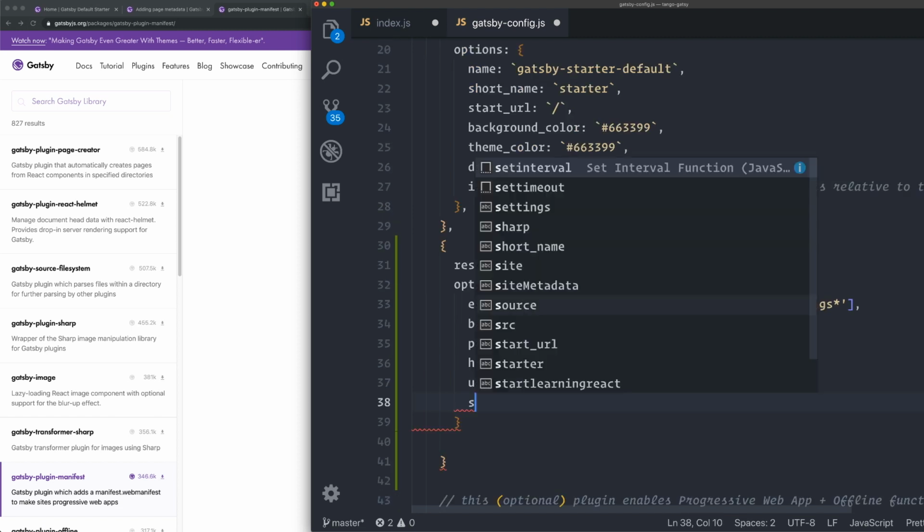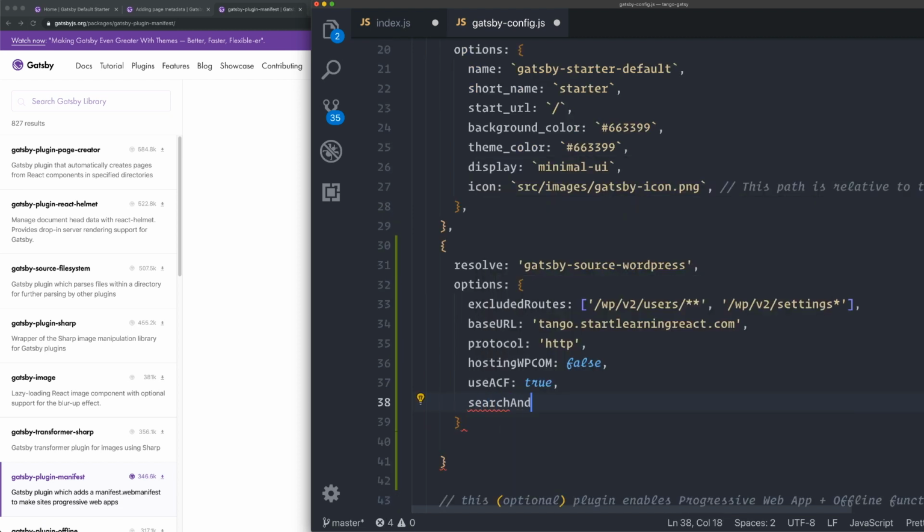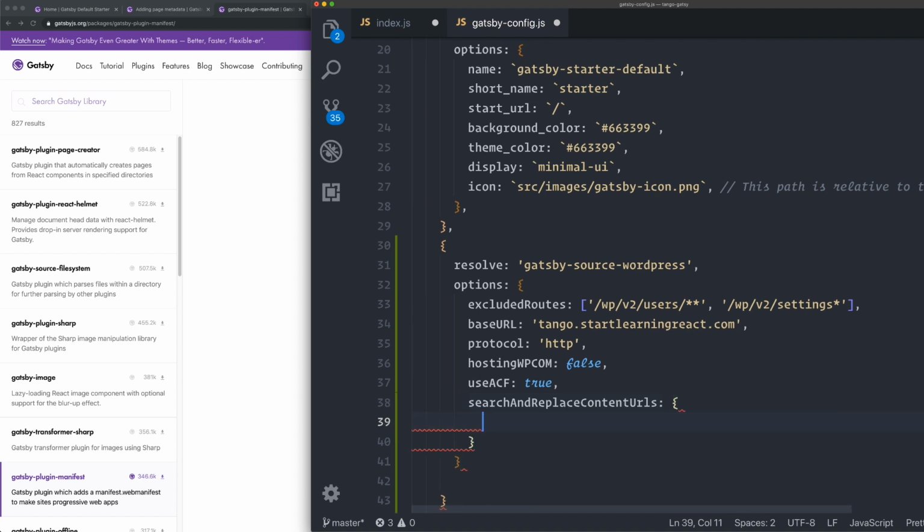Then we have a long one here, searchAndReplaceContentUrls. Yeah, a really long one. Make sure you spell that right. searchAndReplaceContentUrls. Yeah, I think I spelled it correctly. And inside here, we have the sourceUrl.